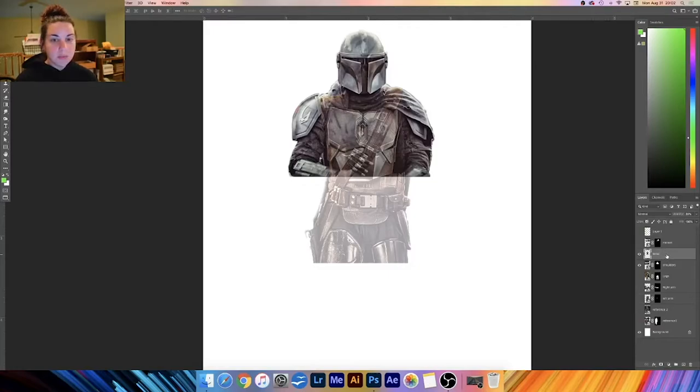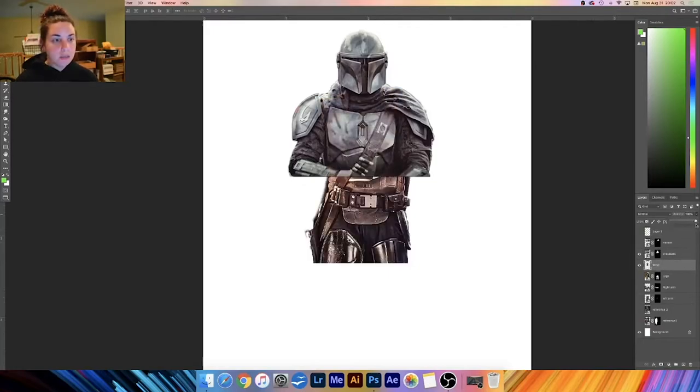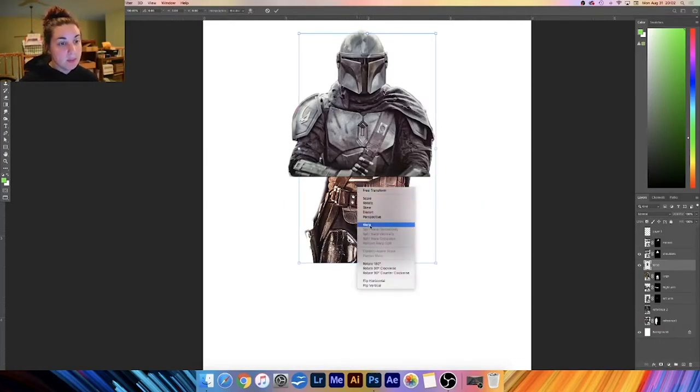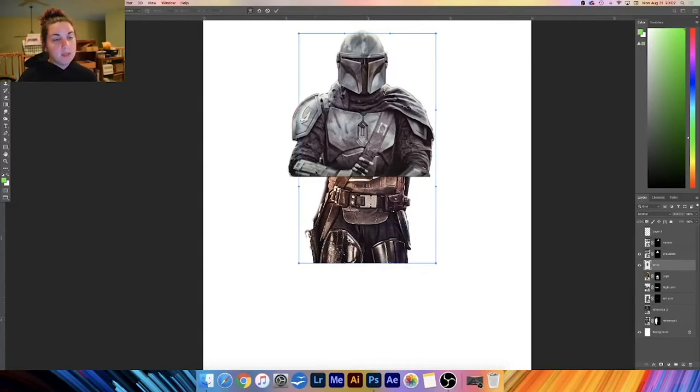So just double checking. Yeah, I'm going to need to widen it up a little bit. All right, so I'm going to press Control T to get my transform box, and I'm going to warp it. Be careful when using this tool. Things can go sideways pretty quickly.